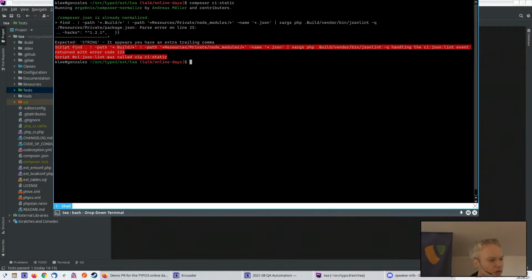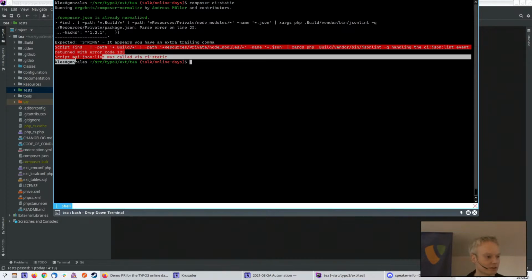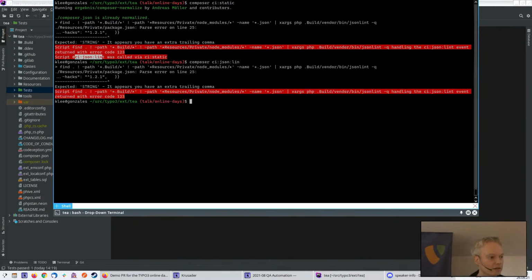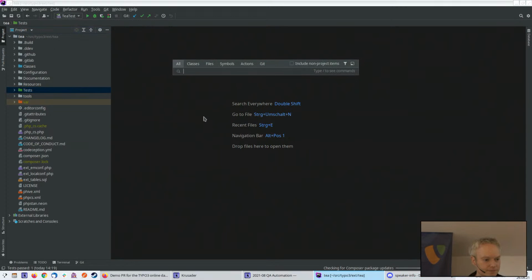Okay, now the JSON linter complains. Let's run it on its own. And it lets us know that in the package JSON there seems to be a trailing comma. Okay, I've not been a very good coder here. I've been introducing all kinds of errors here. I feel terrible.